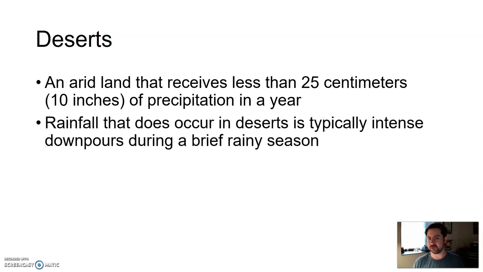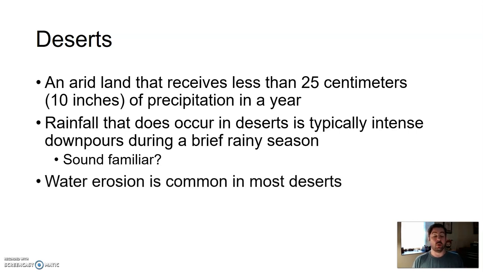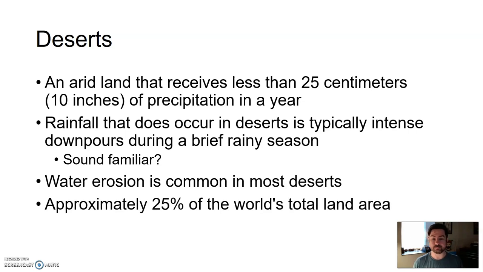Any rainfall that does occur in a desert is typically intense and happens during some sort of brief rainy season. Does that sound familiar? Rainfall that happens during a short season of the year. Kind of like the monsoon. Water erosion is common in most deserts, even though there's not much of it. We don't get much precipitation, but what little we get does shape the desert very much.